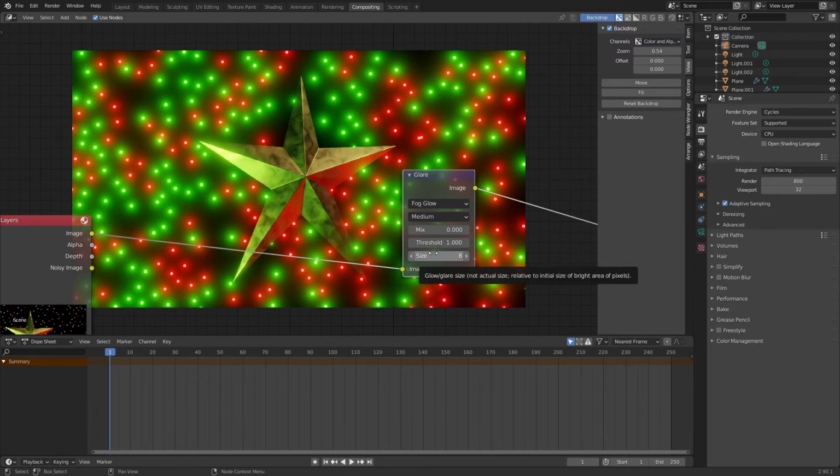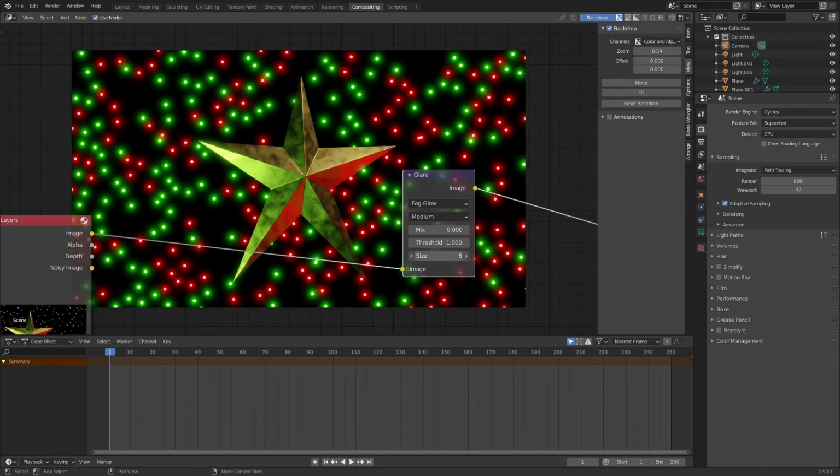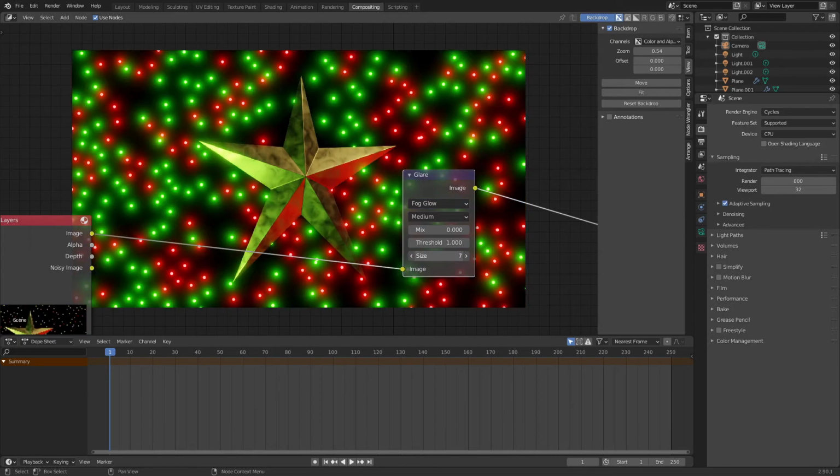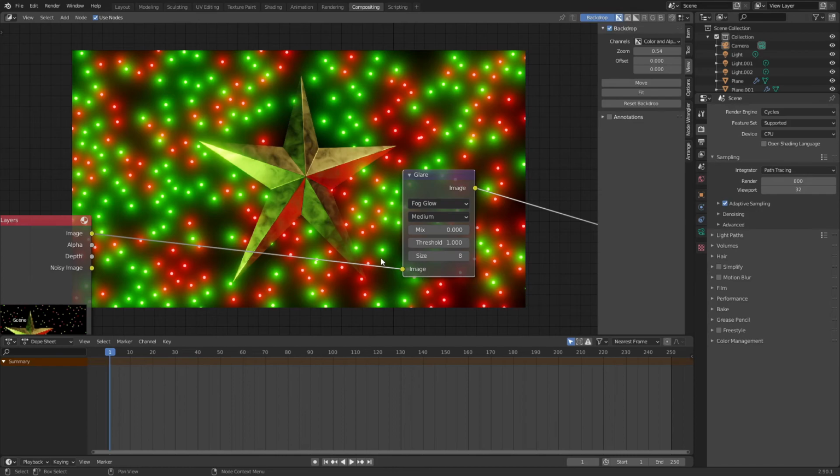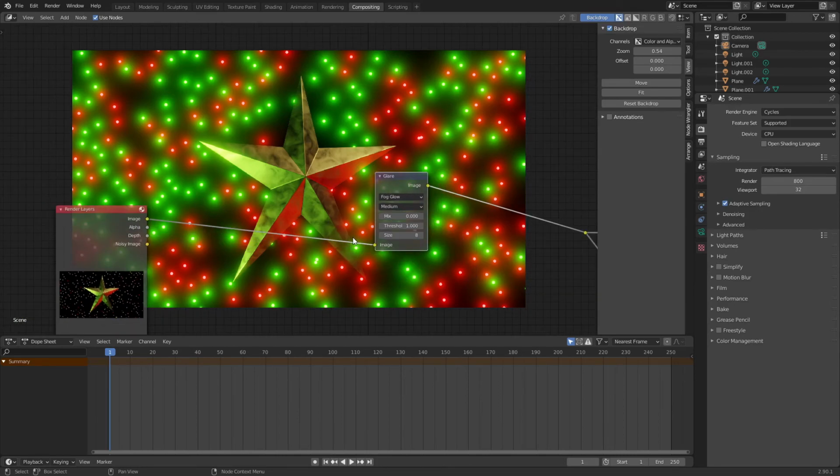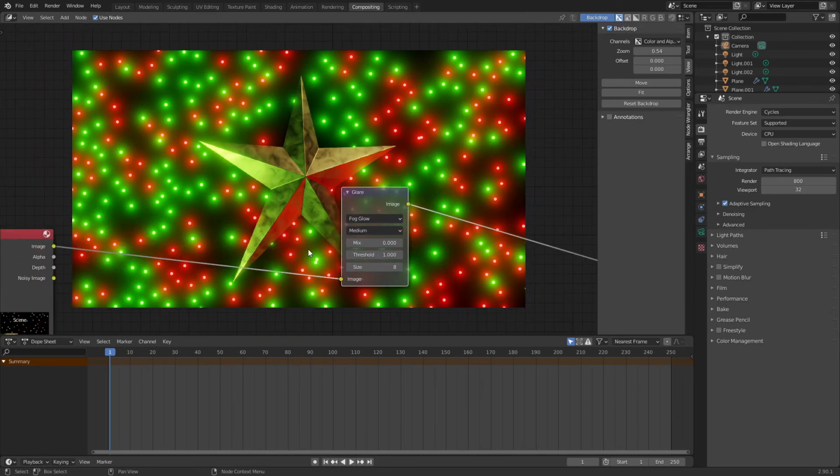And then size, you guessed what this is. The size is just the size of your bloom. So depending on the size you choose, that's how big the glow is going to be. I'm just going to leave it at 8, but that is how you get bloom in your renders.